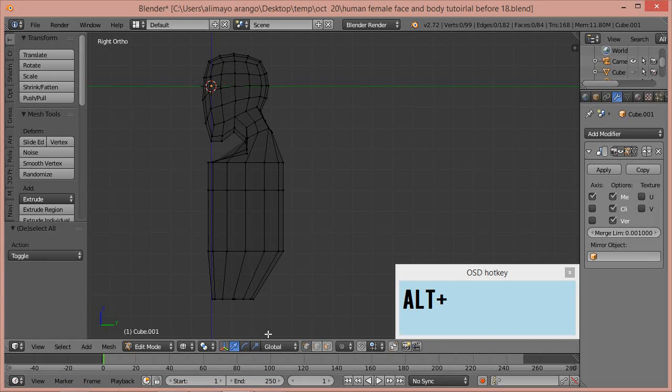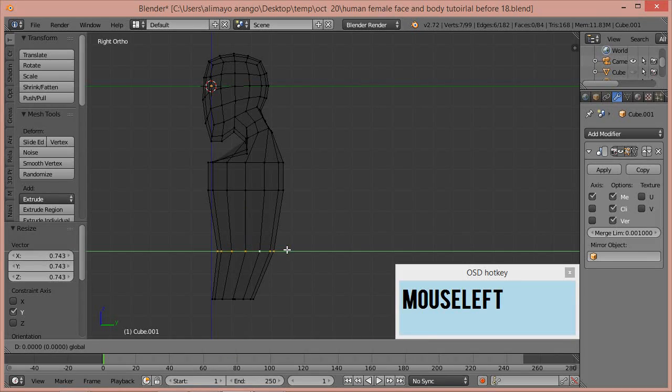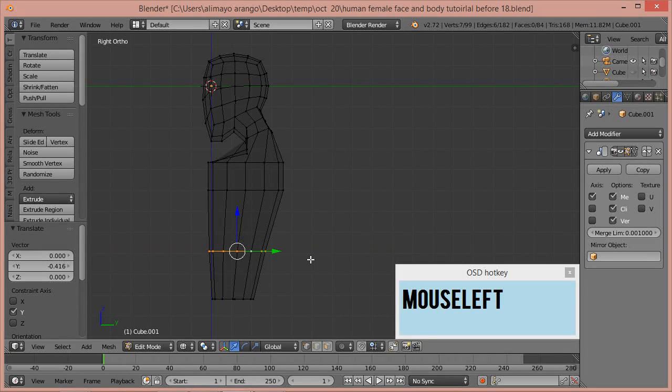I'm going to hold Alt with the vertices selected on, and select right here. By holding Alt, it allows me to select this entire loop right here. So I'm then going to hit S to scale on the Y-axis, and push this over like that. Let me hit S to scale on the Y-axis a little bit more, about like that.